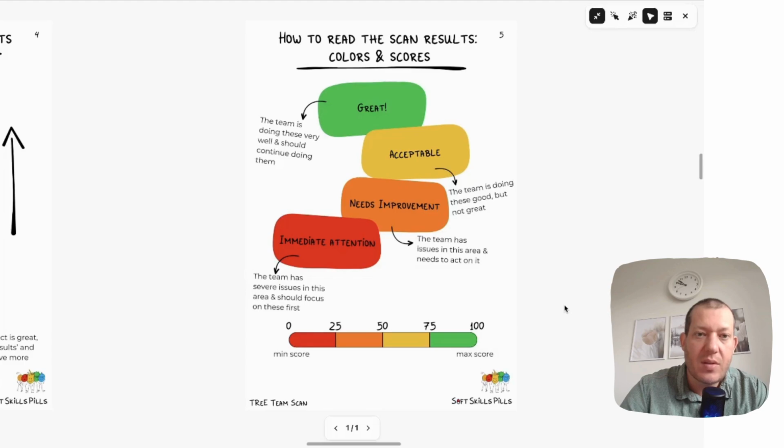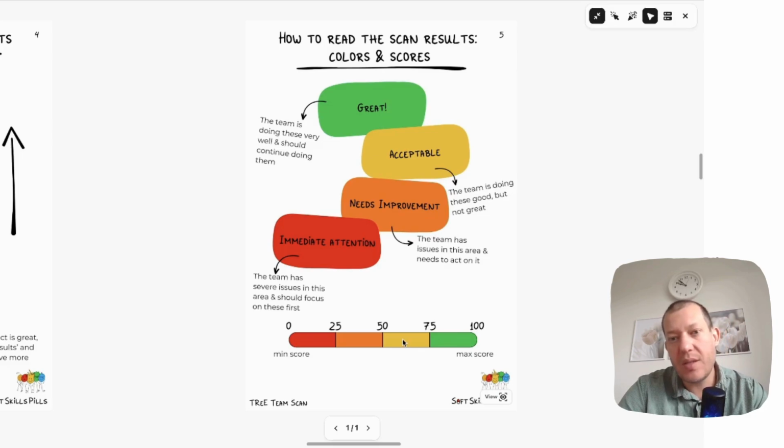the scan results, with scores on the different elements, divided into 4 colors. You see the traffic light system, but we use 4 colors. Green means it's amazing, the team is doing great on that aspect. Yellow means it's acceptable, it's good enough. It's not great, but it's working. It is something you should keep in mind, but there is no need to act on it with any intensity or priority.